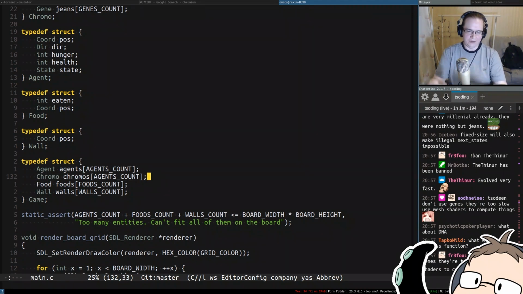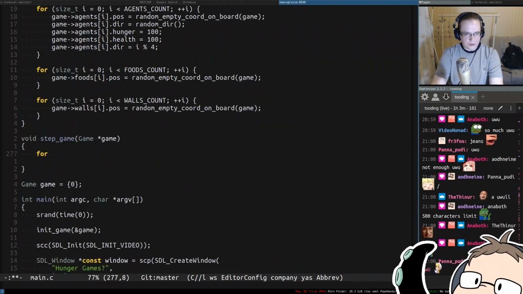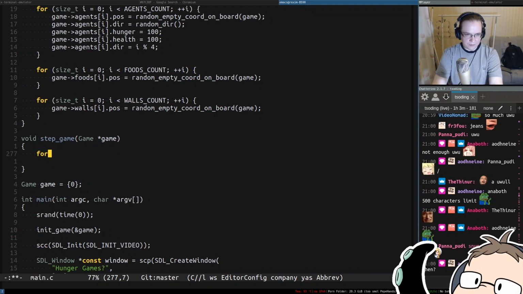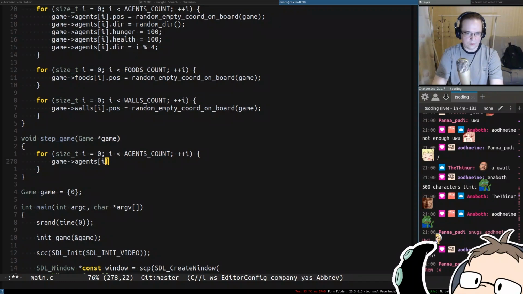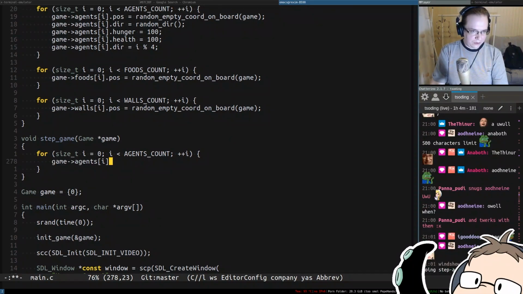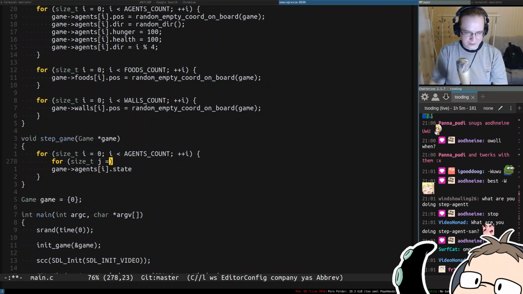Because we have each chromosome associated with the agent, step the game. So to step the game, we just need to iterate through all of the agents and step a single agent. Game, agents, I. So we're gonna take the state of the agent. Now, I also need to iterate through all of the chromosomes, through all of the genes of the agent. It's gonna be J, so we have genes count.